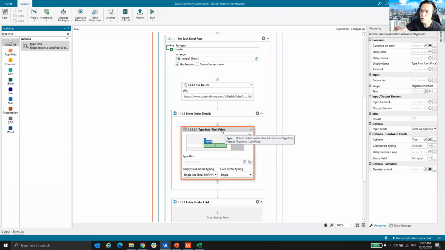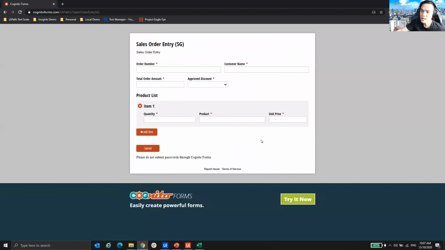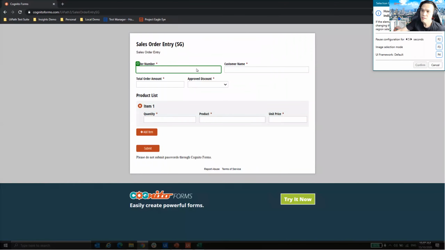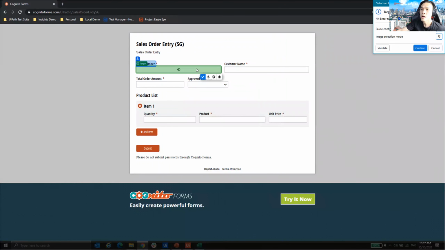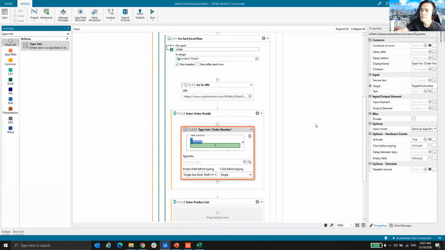What you can do is go back to type into. You'll see this button with three parallel lines. You can always indicate target on screen again, and now select the right field, and hit confirm. Notice that it also adds a screenshot. Obviously, it's good for documentation purposes. Actually, the side effect of automating is that now you have good documentation of that process.